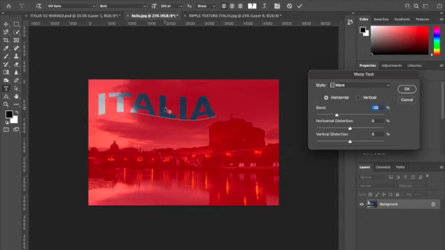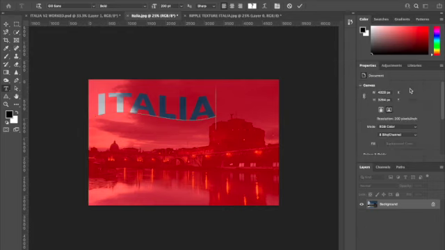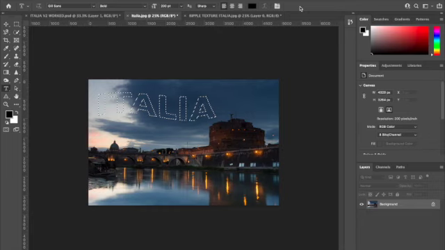Then we can just click and reposition the text where we'd like it to go on the image, then just simply click OK and then just click the tick in the options bar to commit those changes.